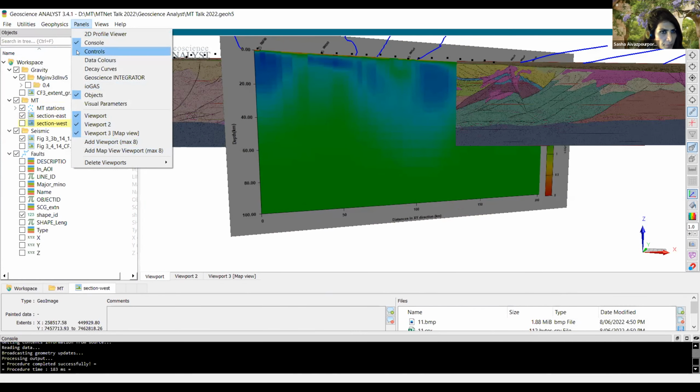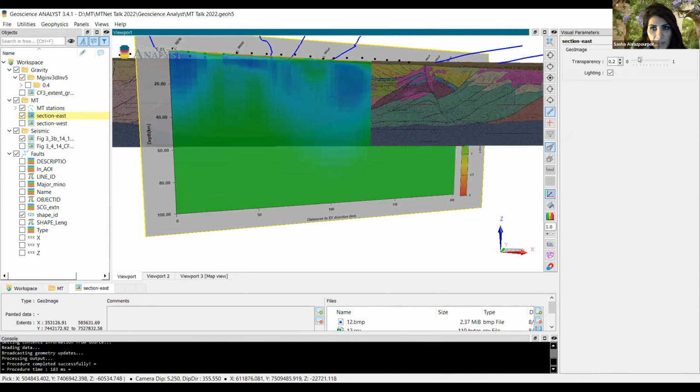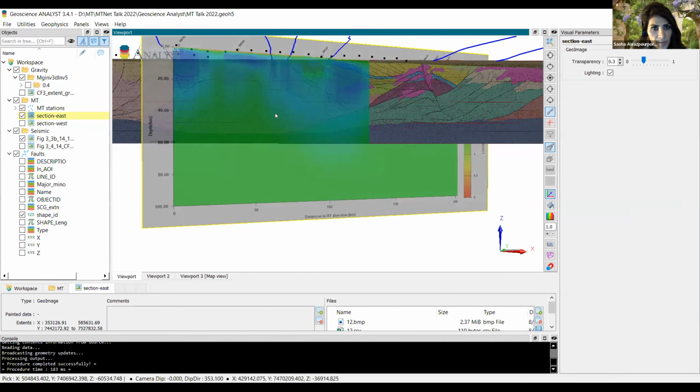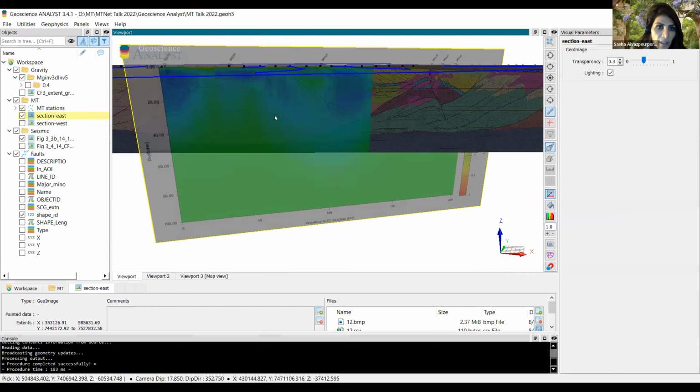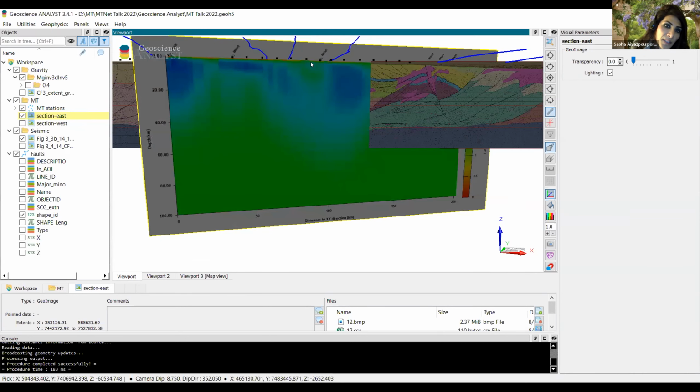Yeah, I can't. It's funny because I work with this all the time, and now I can't make it do my visual parameters. Yeah, just maybe make it a little bit transparent. I know it looks a bit funny, but I guess with this one, I can see the folds here.